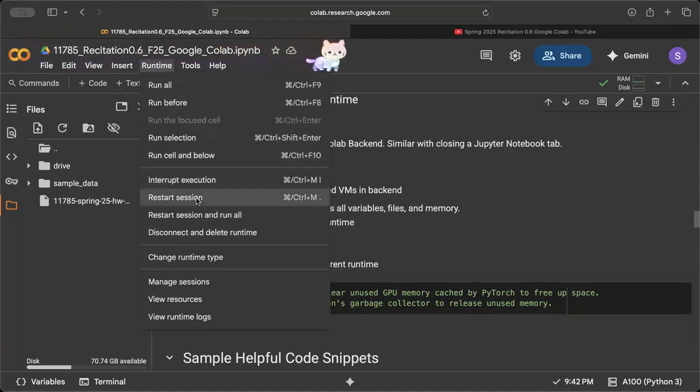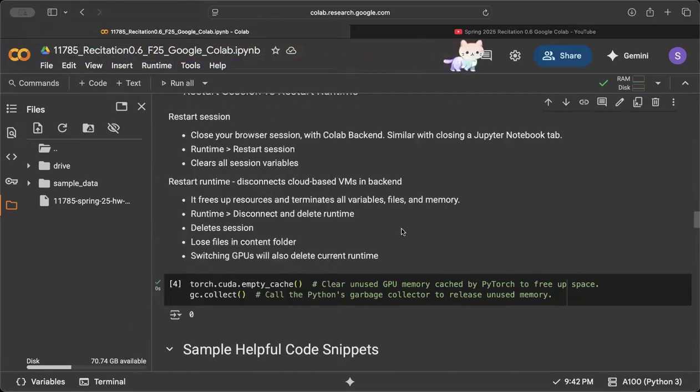How to do that? You go to restart, disconnect, and delete runtime. This one. It will clear the session. You will lose your files in your content folder, and switching your GPUs will also delete the current runtime, which means the instance that you're running on your node on Colab is just going to disappear. Resetting runtime is helpful when you're trying to redo the project and you want to start from the beginning. But closing your browser session is like restart session. These are two different commands.